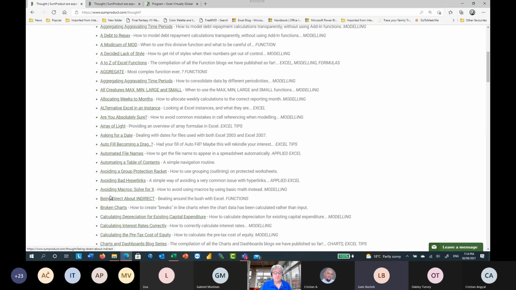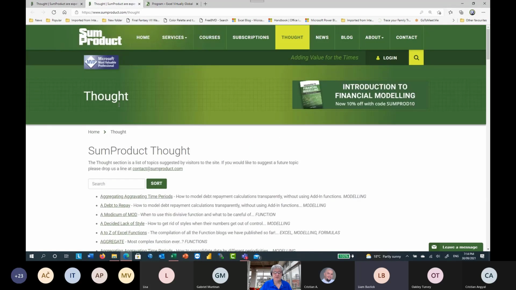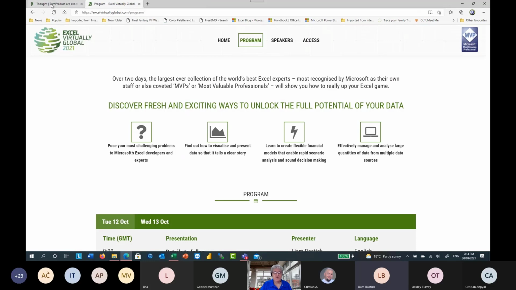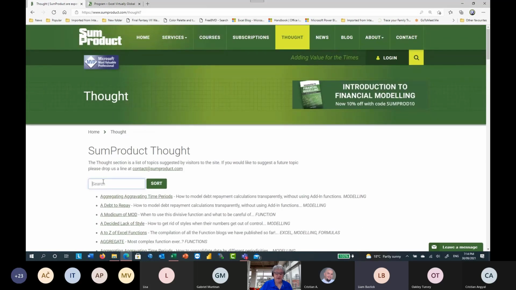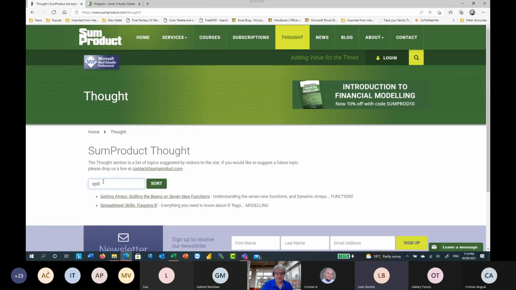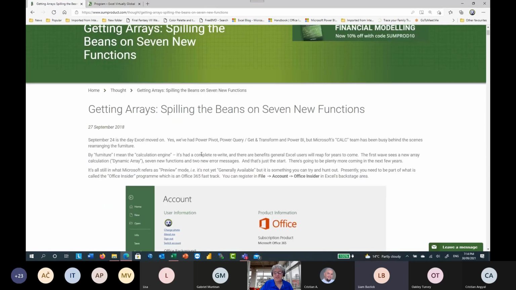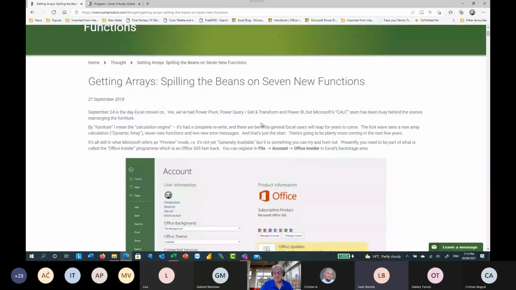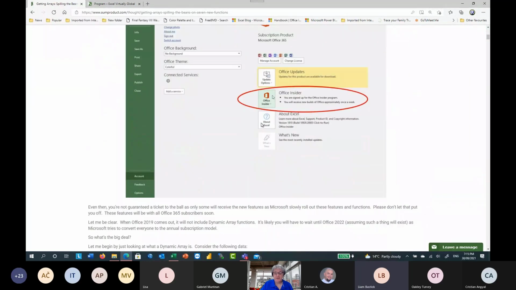hopefully when I find the right one, well, look, here's something I prepared earlier. No, I got rid of it. You see, I went to the wrong page. So let's go in here. I'll type in spill for spilling the beans. There's something that's a sister for this, which is actually getting arrays, spilling the beans on 7 new functions, and the whole idea about dynamic arrays.